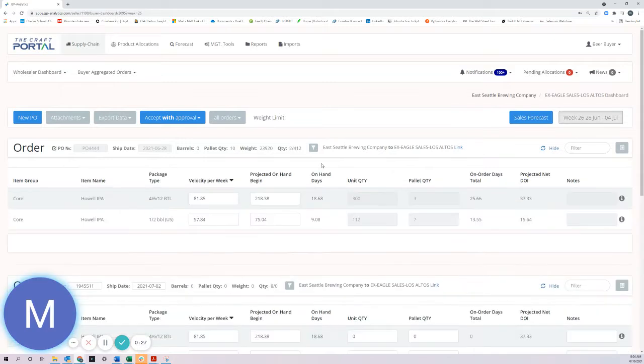So, upon signing in, what we want to do is check our current location. First of all, we see our own name here, Eagle Sales of Los Altos, on the right. But the second portion here shows our supplier. We are currently looking at purchase orders for East Seattle Brewing Company. In order to switch suppliers, we come over to our Wholesaler dashboard dropdown on the left.